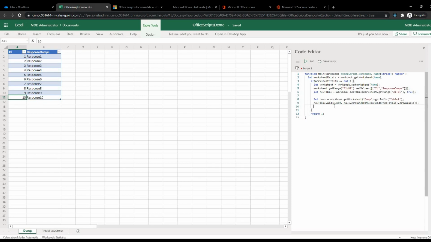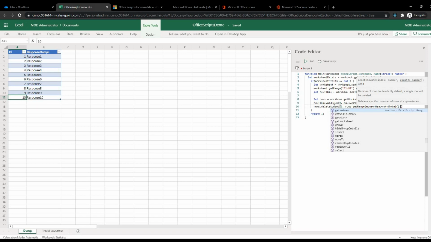Now that we already have a backup in the new table, we don't need these values in the dump table, right? In the table in the dump sheet. So for that, we can delete these rows. For deleting the rows, we can do rows.deleteRowsAt. Here we need to give the starting index. Here it is 0, because we need to delete from the first row itself, and we need to give the count. For the count, we can use rows.getRangeBetweenHeaderAndTotal again. This will give the range, but now we don't want the values, we want the row count. So for that we can use getRowCount.